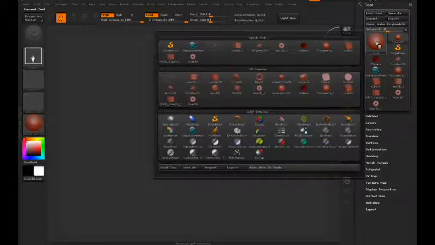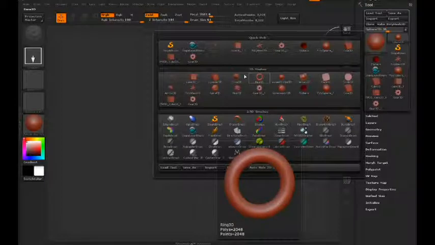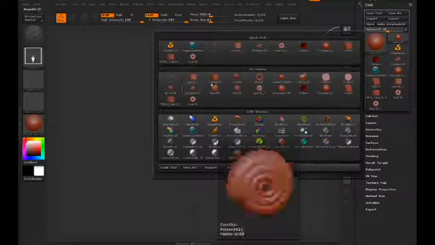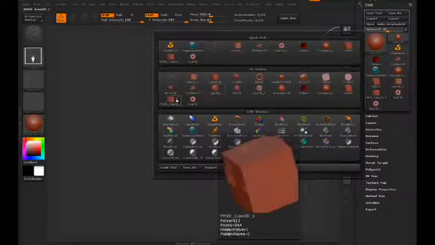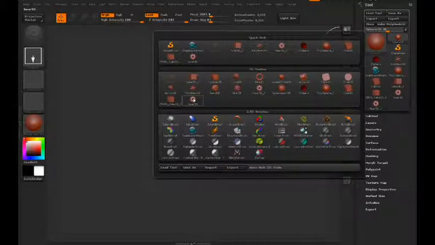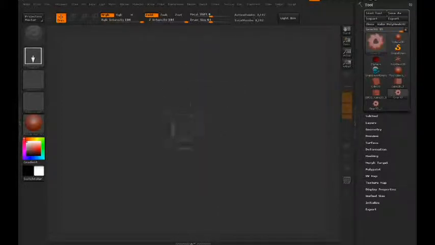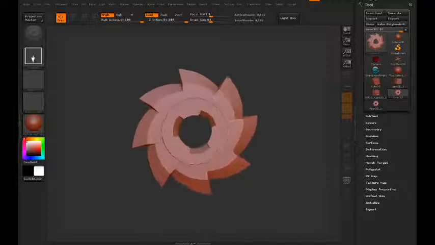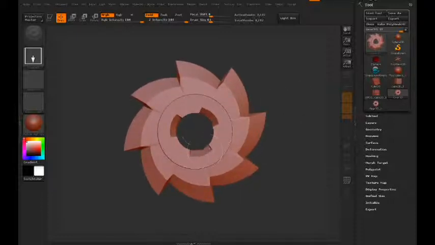So if you click on that, you will be able to see a number of 3D meshes available to you, just as primitives are available to you in your 3D package. So if you click on one of those and click and drag in the viewport, you can see that you have now a 3D object there.